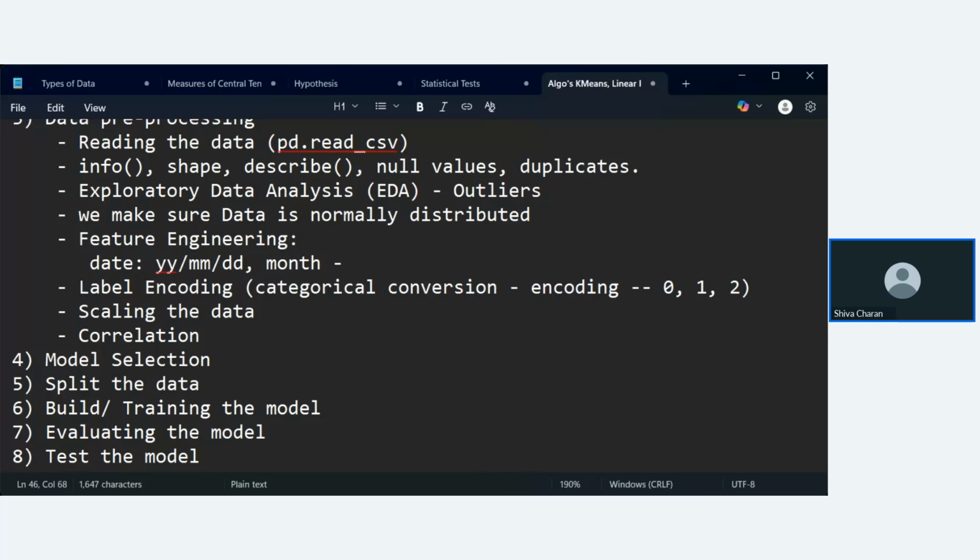And if you see here, label encoding, correct? So today we'll be discussing scaling the data, correlation, model selection, split the data, building and training the model, evaluating the model, and testing the model. Up to splitting the data we'll discuss today, because you need to understand how the machine learning models work, right? After splitting the data, if time permits, I'll start with the linear regression model, okay?